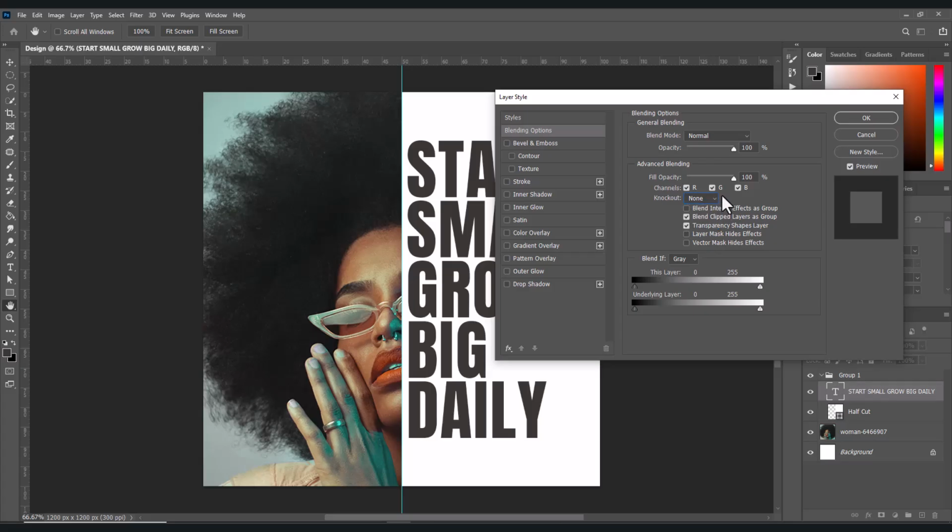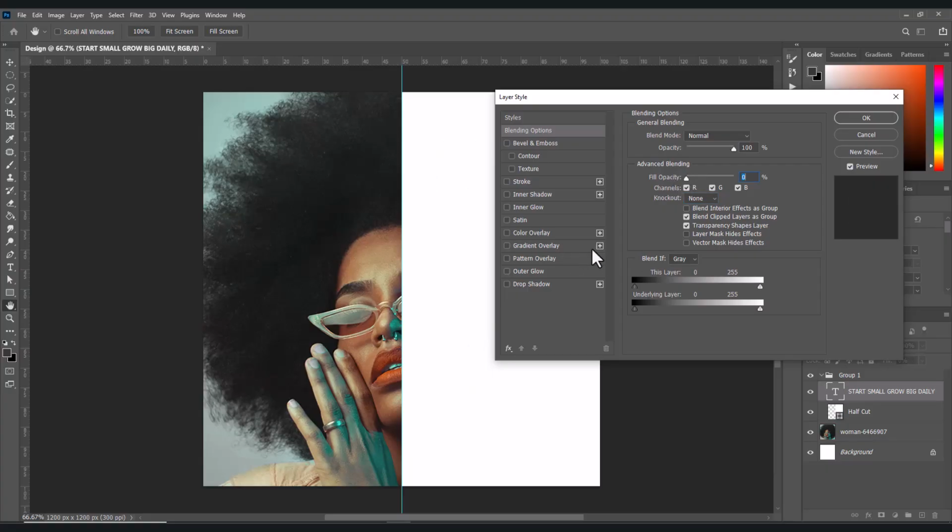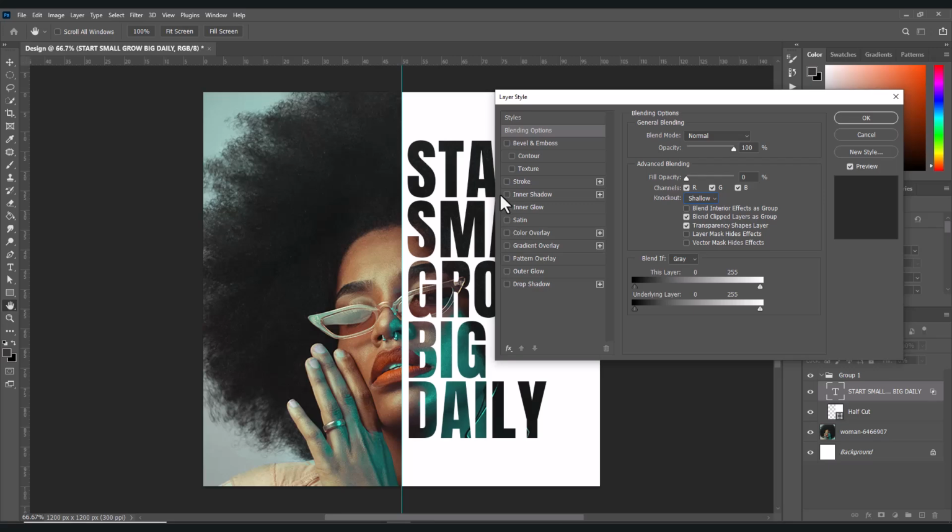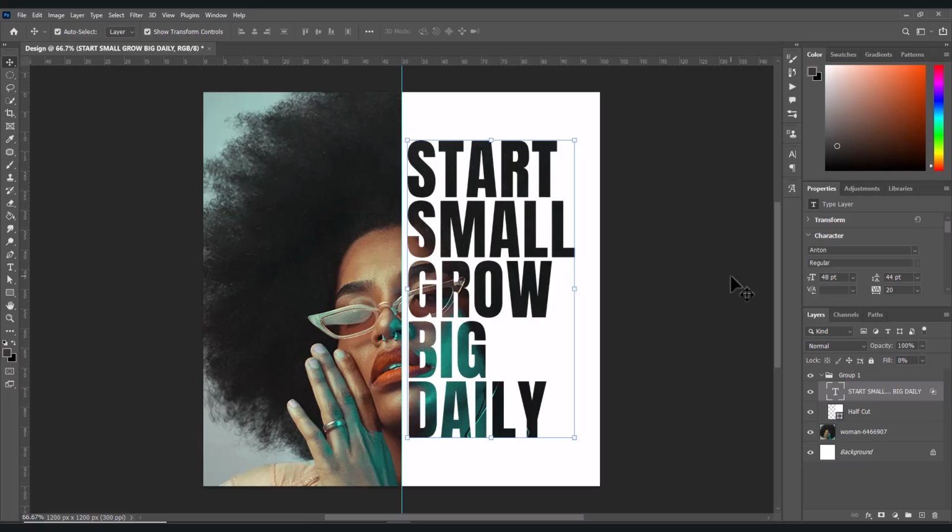So let's take down our fill opacity. You can see it has just become invisible, and let's select shallow. Now that has cut through to the end of the layer, the last layer on the group. So we're going to click on OK. Now you can see that.